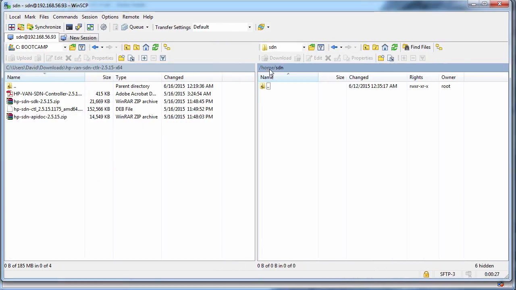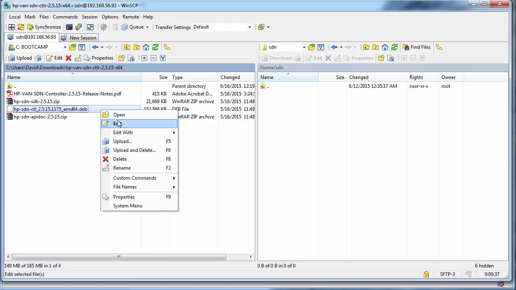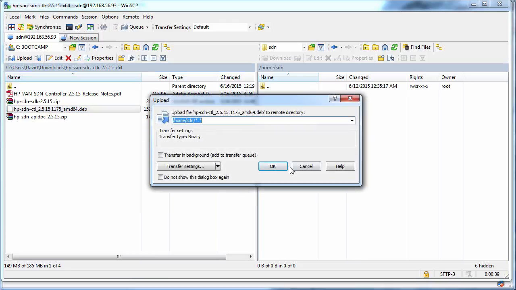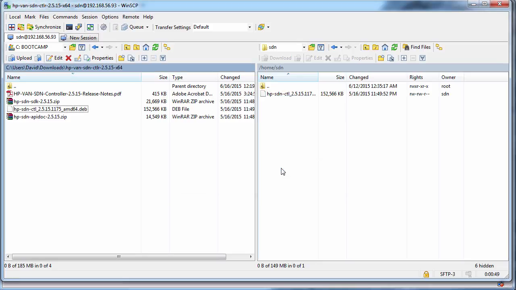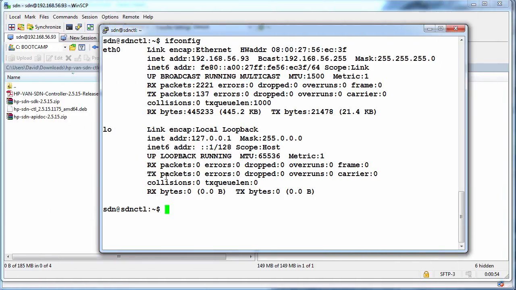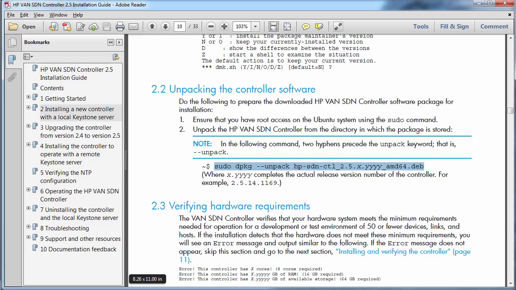I'm now connected to Home SDN, and from my local machine, I'm going to select the Debian package and upload that to the FTP server. This is taking the Debian package from my Windows machine and uploading it to the Ubuntu system. And as you can see, it's now uploaded. In the PuTTY session, if I type ls, I can see that the Debian package is now uploaded to the server.